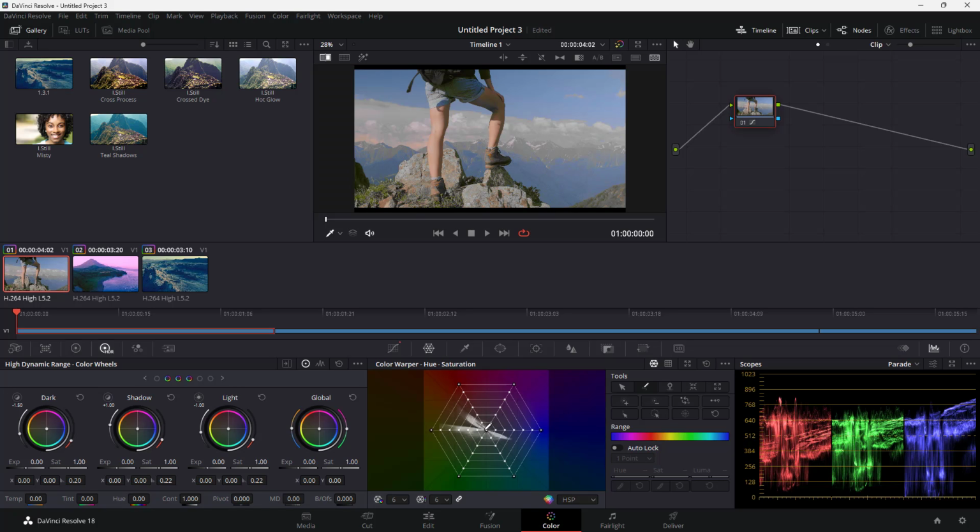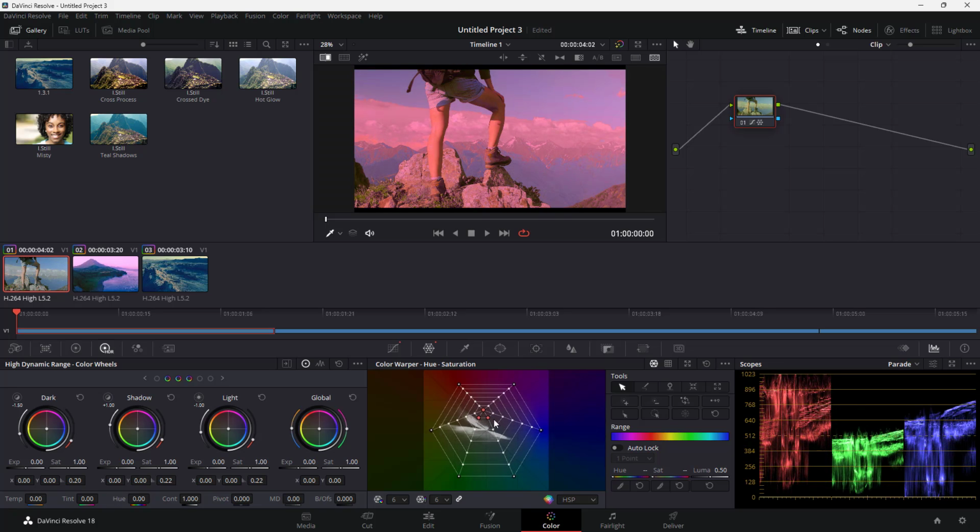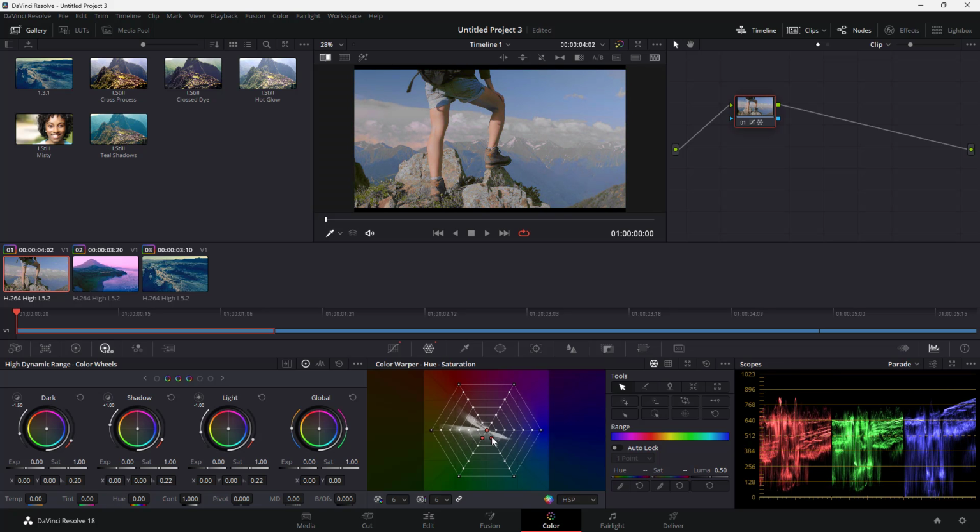Essentially what you see right here are dots, and you can utilize the selection tool to move those little dots around, and the hue of the video changes overall. Let's say, for example, I go onto the blue color. If I were to decrease the blue, you can see that the hue of the blue changes and everything else warps around, just like this.